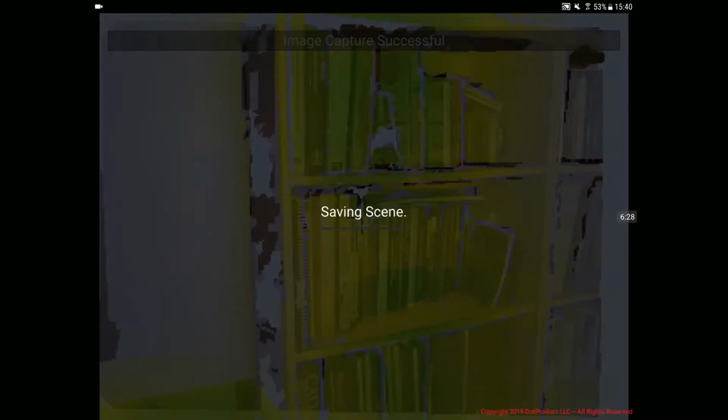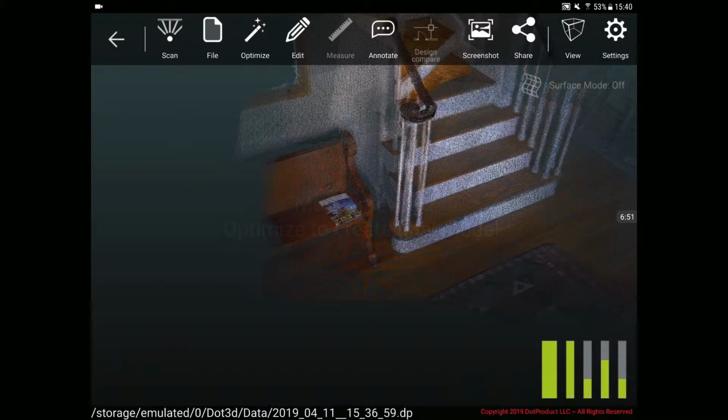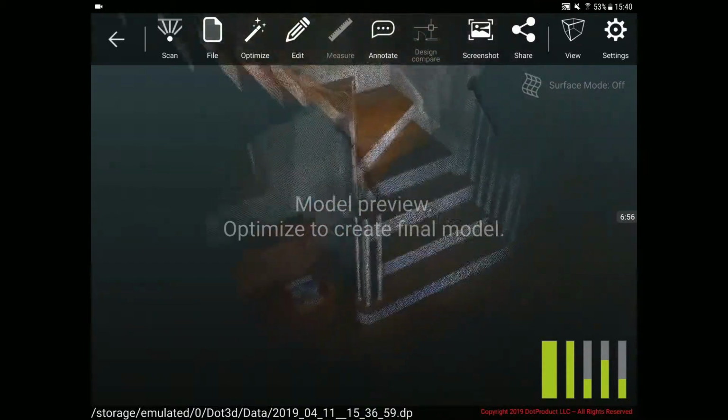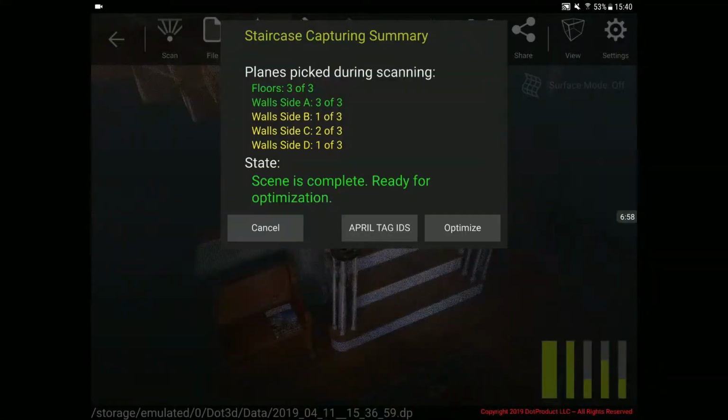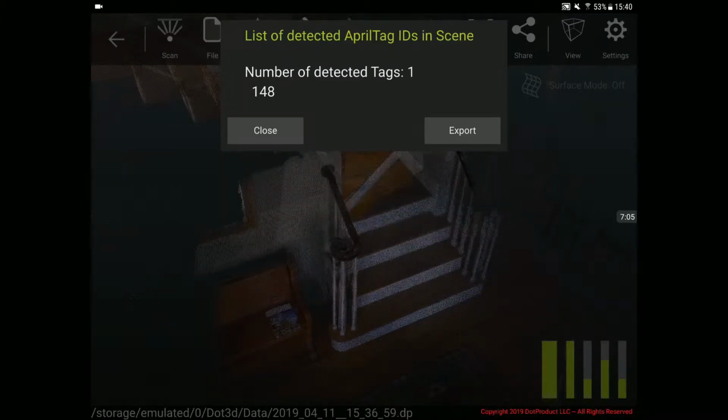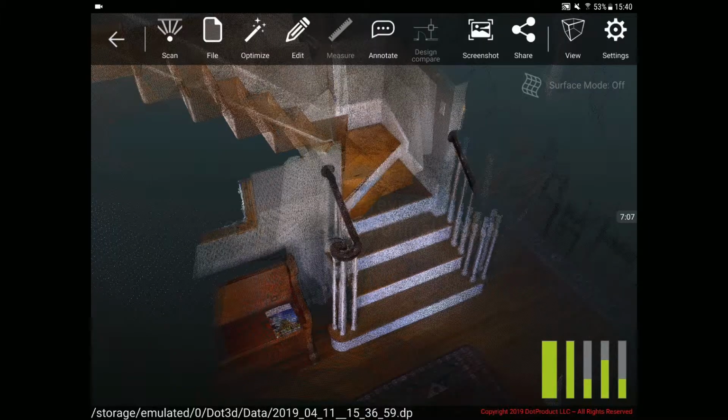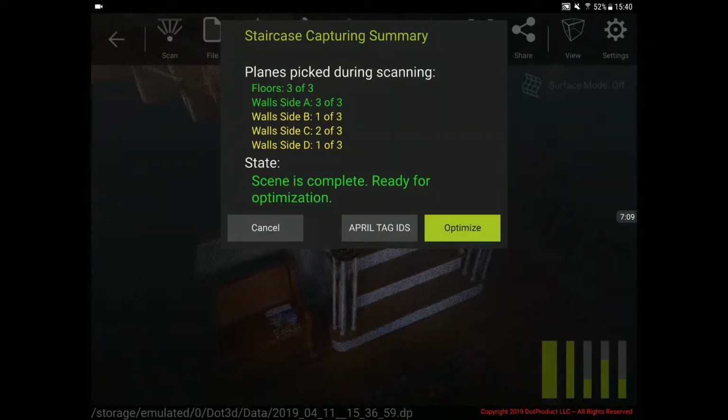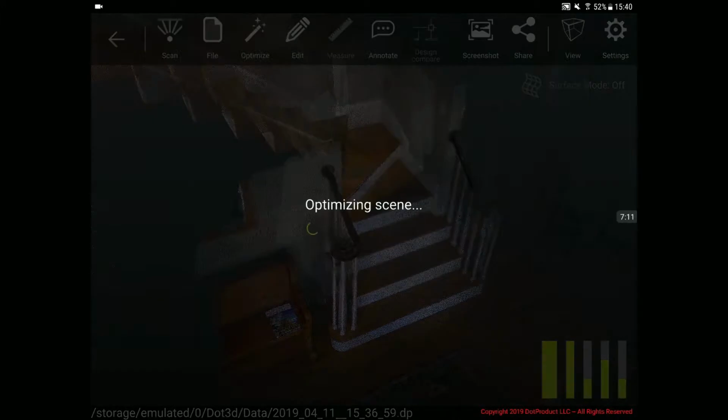Now we're ready to optimize the data. So first it's saved. I've sped this up. So we can inspect the data. It's waiting to be optimized. We select optimize and we get a summary of the planes that we've collected, the number of targets, and then we optimize using the plane parallelism constraints and April tags for loop closure. Again, I've sped up the optimization.